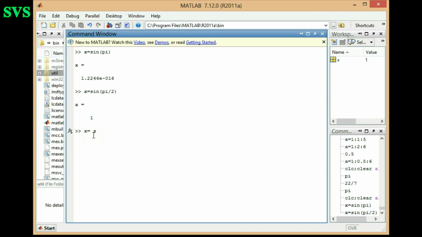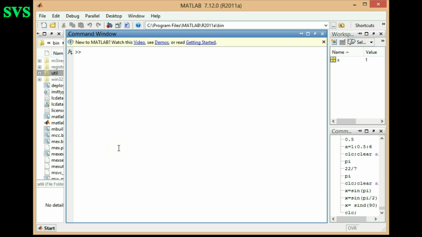Similarly for pi by 2 it gives 1. But what if we want degrees? You will have to define sind, like sine d, and it's a function, so round brackets. If you use it for the first time, or at a beginner level, you should write it in that fashion only: sine is a function, so sine and then the round brackets. If you practice, it will be good.